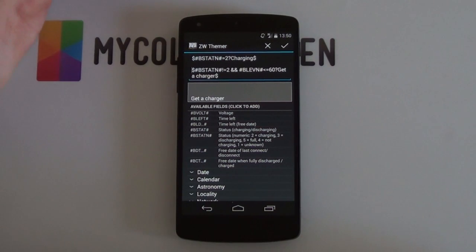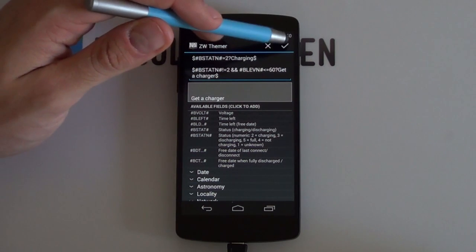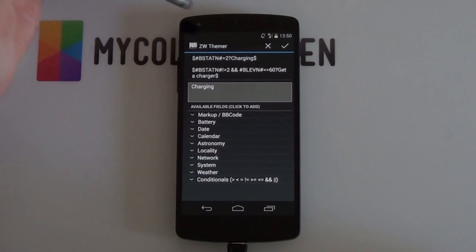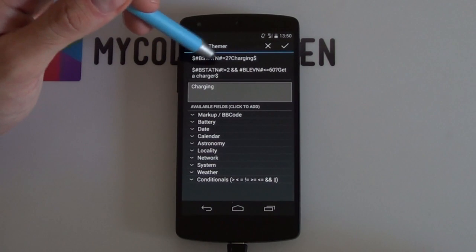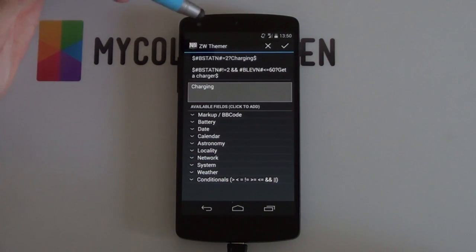So we can always just test this out. If I plug my phone in now for my charger, you might just have to select the tick, go back out of it, and then go back into it. You can now see that it's displaying the top line of code here because my battery status is now charging, so it's outputting the charging text.